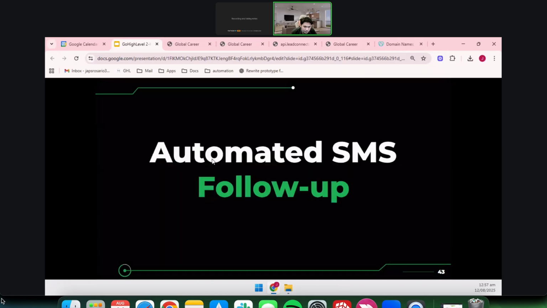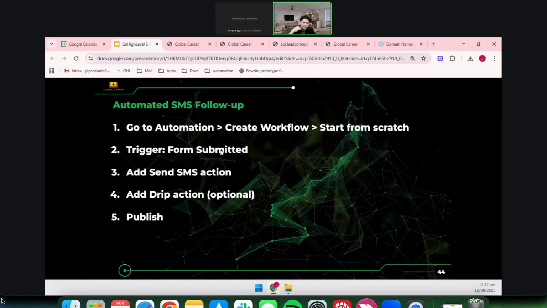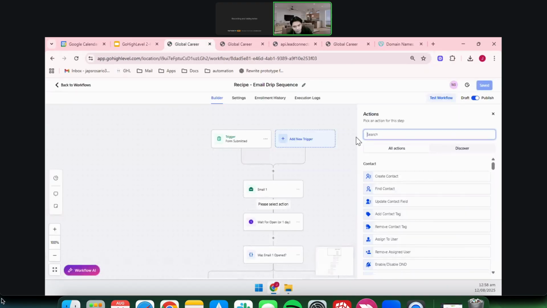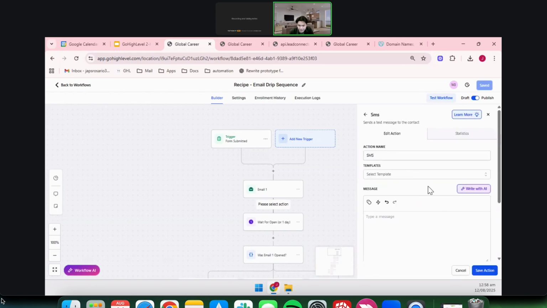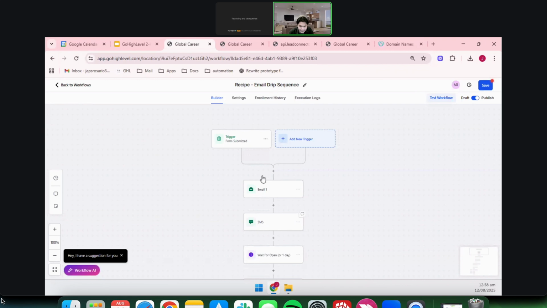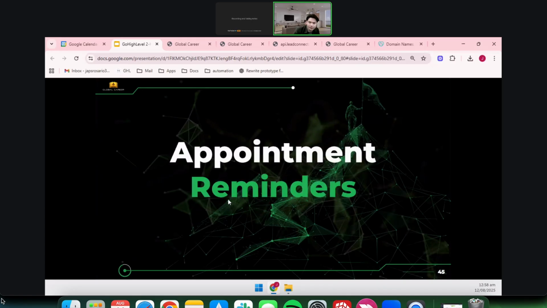So, automated SMS follow up. We know we cannot do this because we haven't connected our phone yet, but it's the same process. We will just change email, add here phone or SMS, send SMS, and then save action. Well done. So just add that in here, and that's how you do SMS follow up.